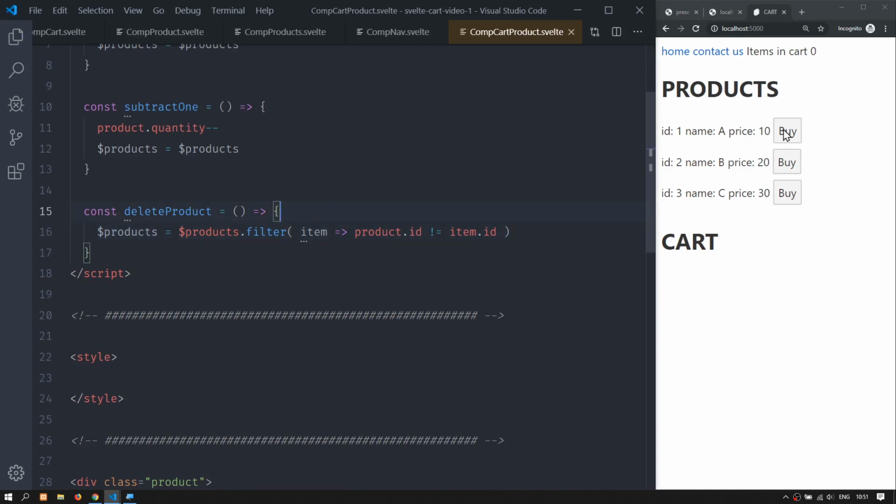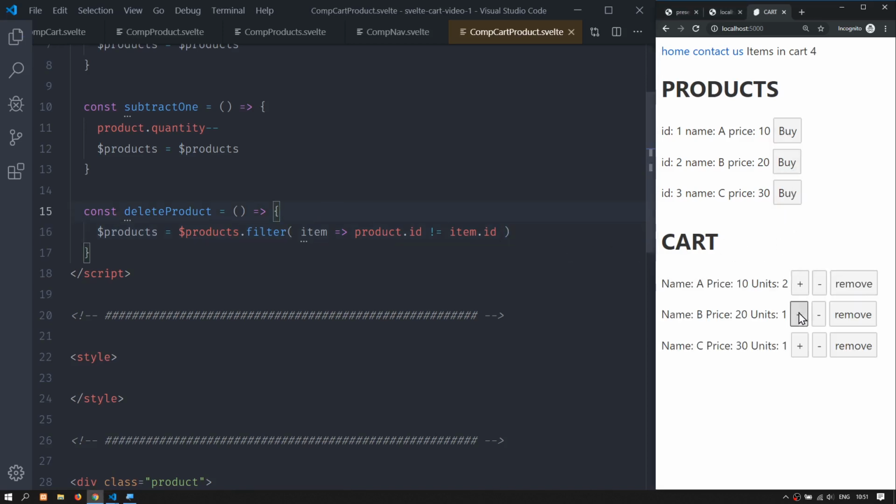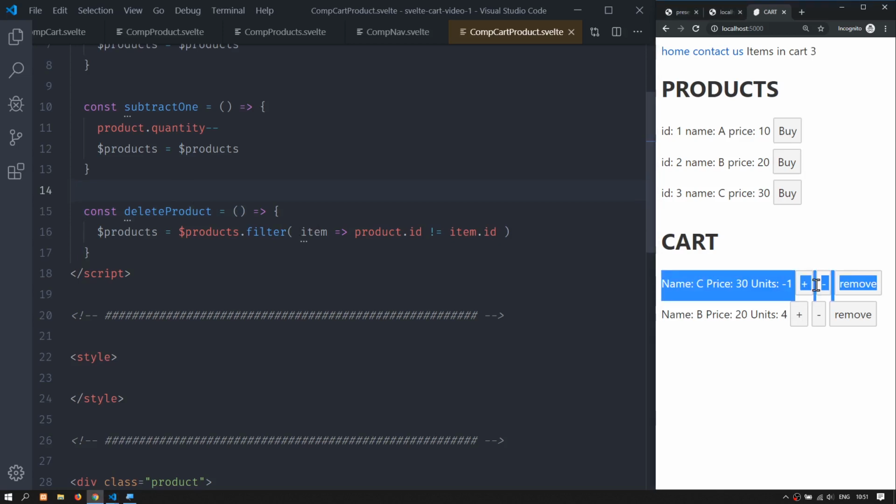Save it. Plus, plus, plus, minus, minus, minus, remove. I have two elements in the card. Remove, I have one element in the card, plus, plus, plus, is working fine. So this is actually quite good. The last part of this, oh no, going to the minus thing, going minus actually, that should not be allowed.